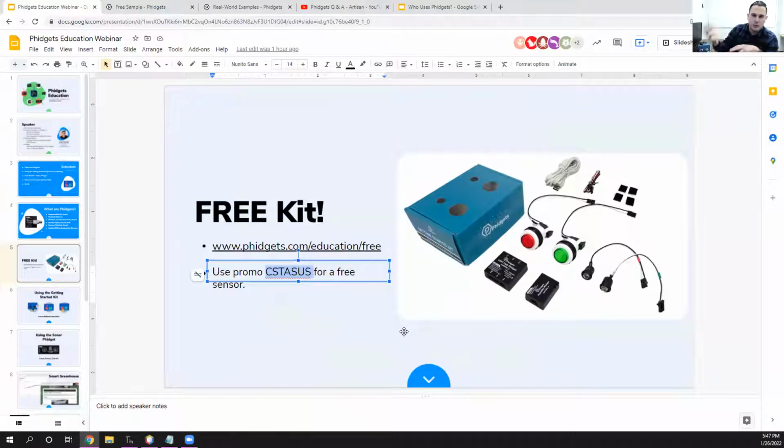And by doing the promo code, you can get a bonus sensor. But essentially, by just doing it by default, you'll get the Getting Started kit, which is the introductory kit that we're going to be talking about today.